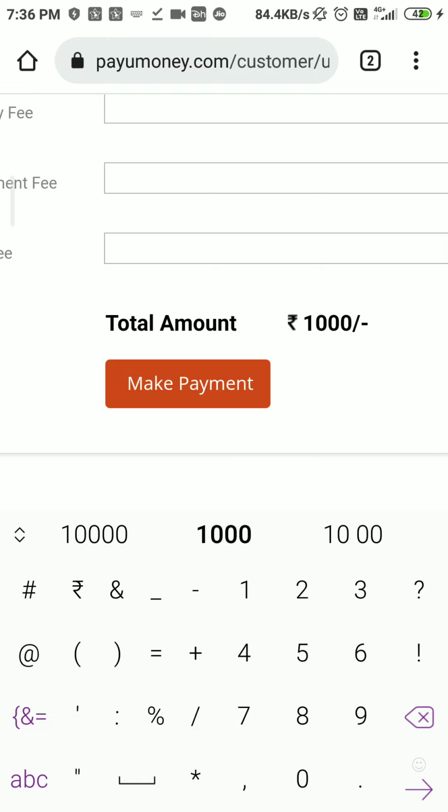Once you click, you will have three options. You can pay the examination fee by card payment, by internet banking, or by wallet. You can select any one, and please pay the examination fee of 1,000 rupees. Once you pay the examination fee, you can find its receipt on your email id.